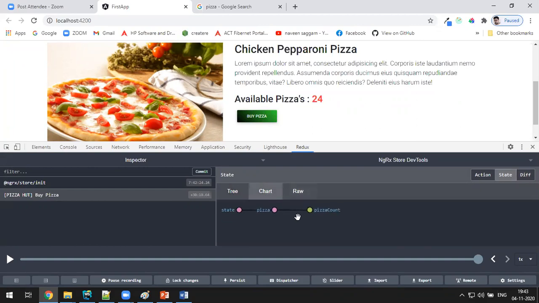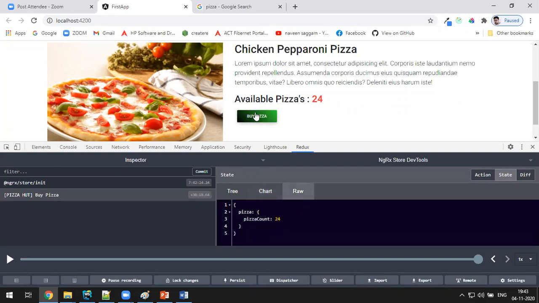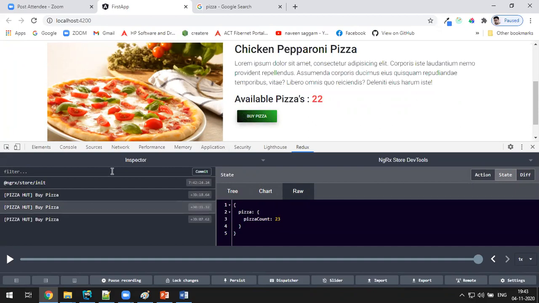The whole application chart is a very simple chart. Okay, you will have complex architectures also, we'll see that. When I click again, one more action, the same action one more time, now it becomes 23. So first 25, then 24, then 23. So whatever action you trigger and however the state is getting modified, you can easily track everything.